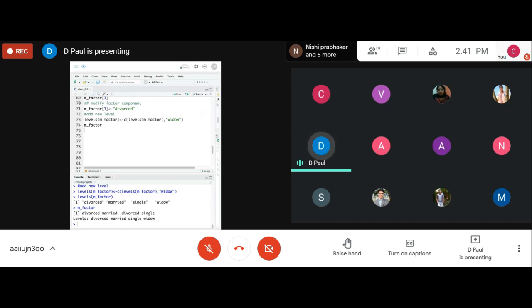If you want to add a category or one new component, same as before, you can assign. Because in our component widow is not there, you can just assign it, and so you can add the component. After that, we have another data type also called data frame.